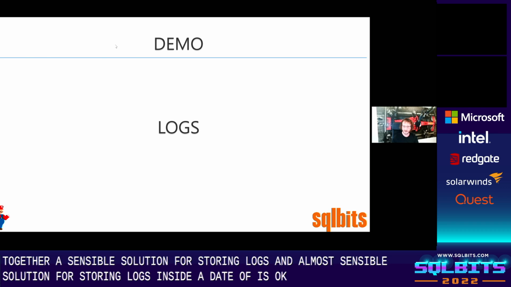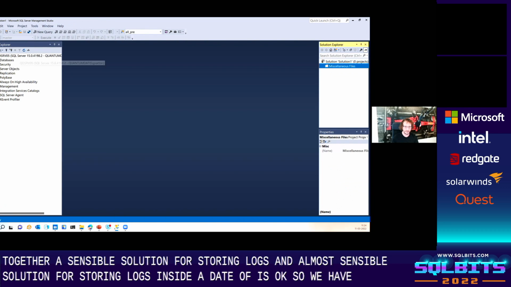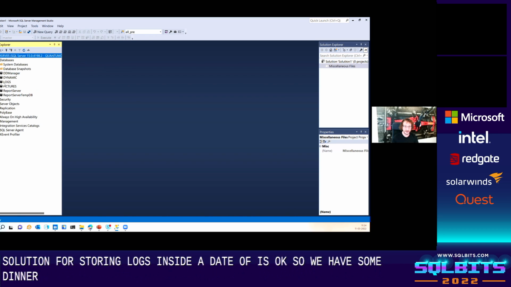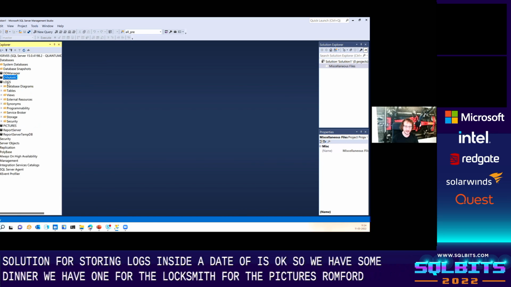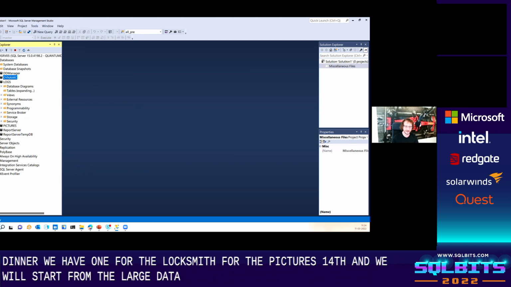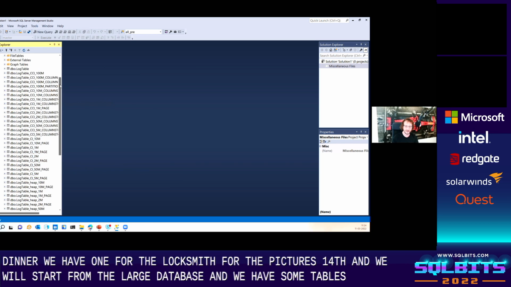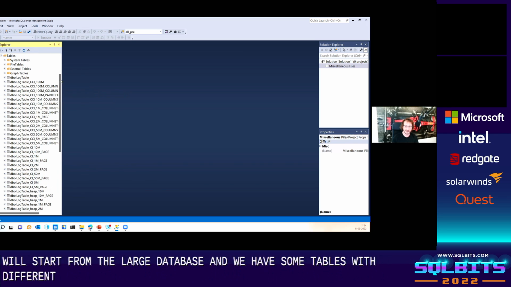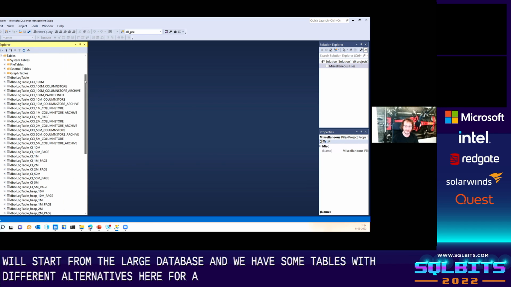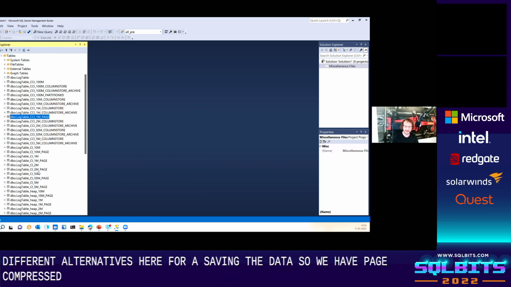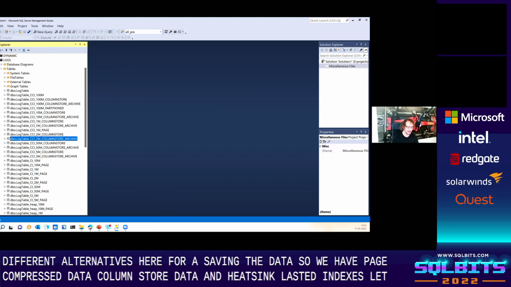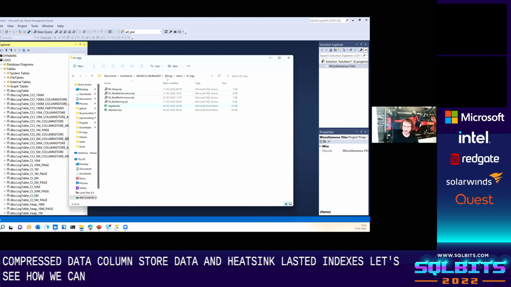Okay, so we have some databases here. We have one for the logs, one for the pictures, one for the dynamic attributes. We will start from the logs database, and we have some tables with different alternatives here for saving the data. So we have page compressed data, column store data, and heaps and clustered indexes. Let's see how we can make this work.